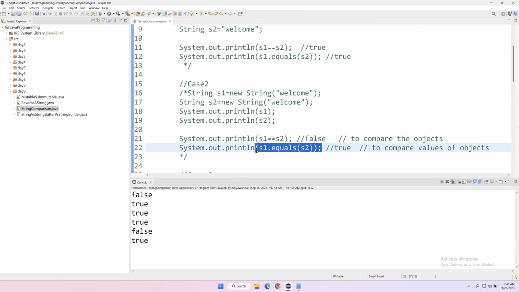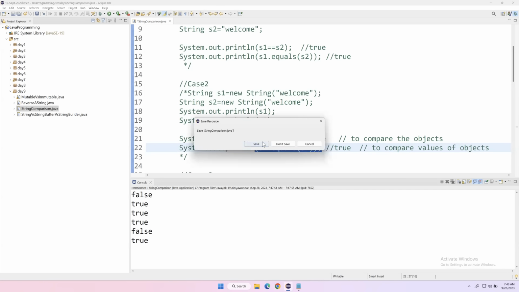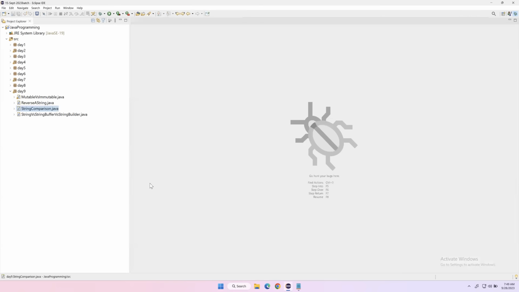Reverse string and string comparison are the two most important questions from an interview perspective. You should be able to clearly explain them with examples. So this is all about the different operations which we can do on strings. With this, we have finished the strings concept.